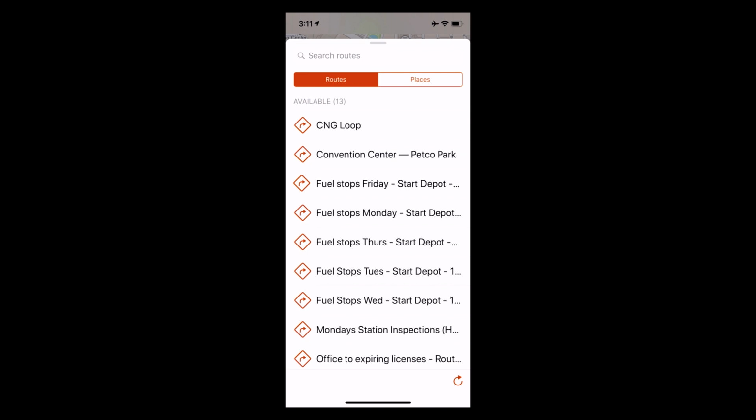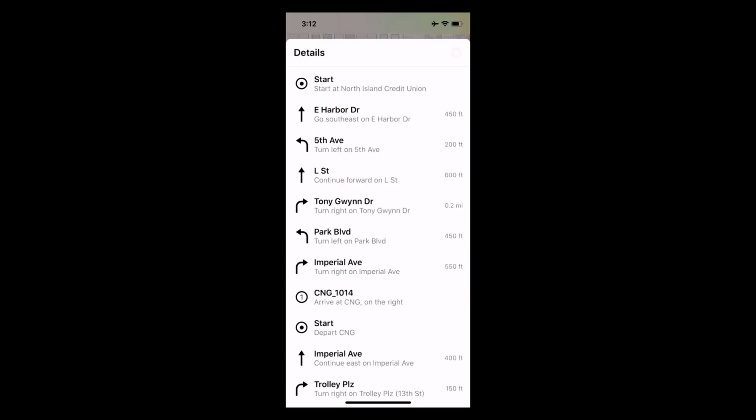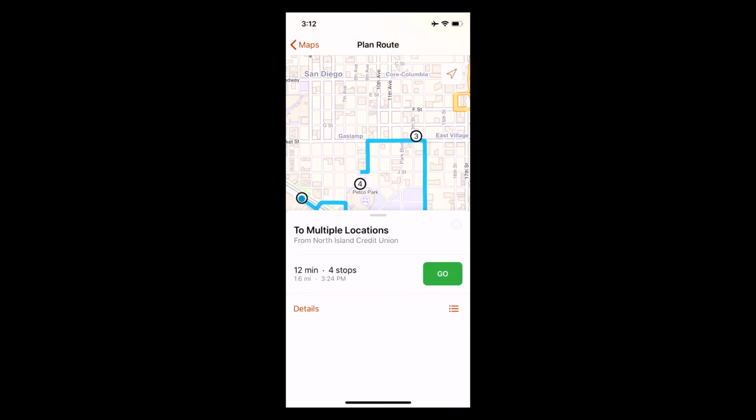So let's have a look and see what one of these looks like. I'm going to open up my CNG loop, which is my compressed natural gas loop. I'm going to do some inspections for some compressed natural gas stations later today, and you'll notice that this looks just like the routes that I manually created myself. I've got the stops, I've got the route summary, and I have the details. But one thing that's missing is the ability to add stops or modify this route layer, because this route layer is coming to you as authored either by you or by someone else, and this is the route that they want you to take.